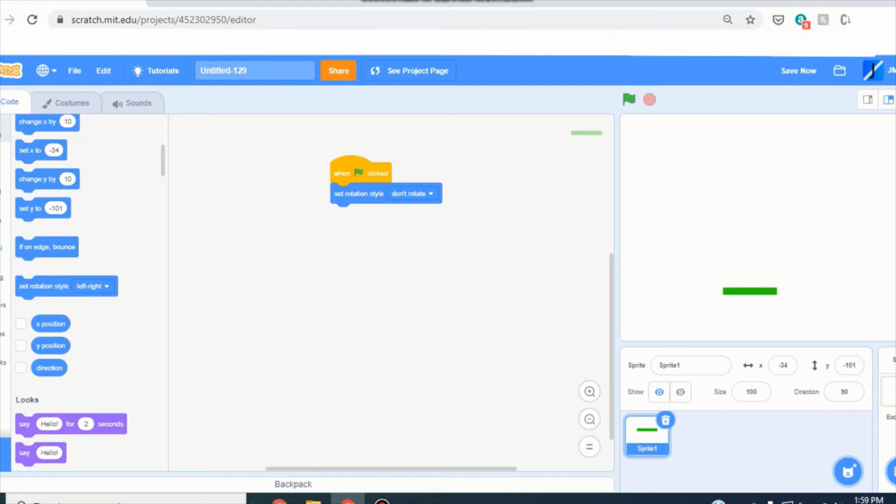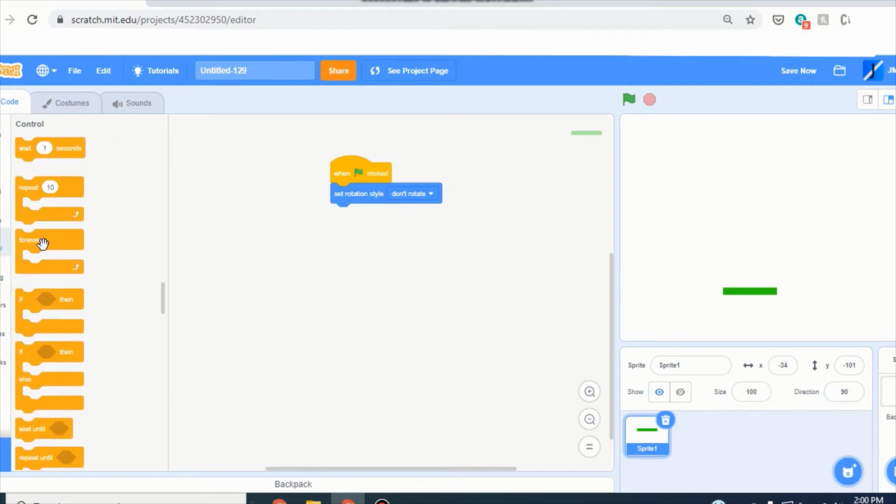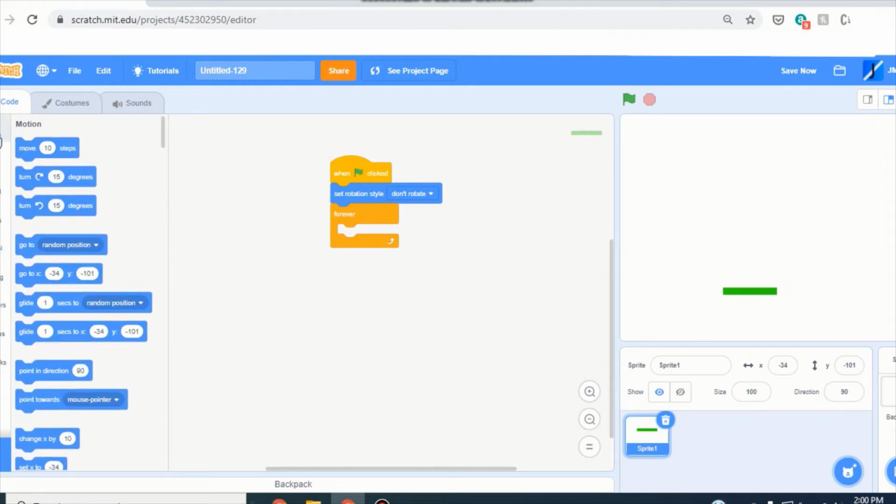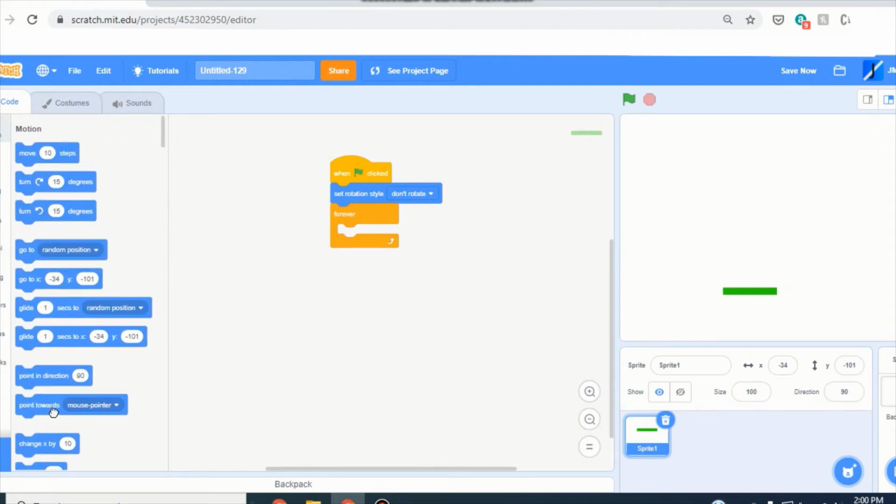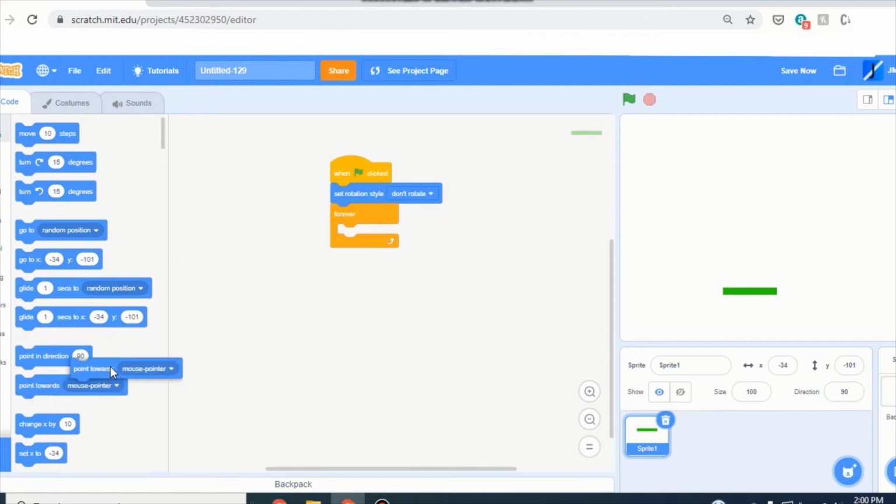We just want it to move to the position of the mouse. Next, go to the control category here and click on a forever loop and drag that out. The forever, of course, just means that it keeps on doing whatever's inside of the forever loop until either the red flag is clicked or something inside of the blocks tells it to stop. It'll just keep going for the whole game. So we're going to go back up to the motion blocks again, and go ahead and grab a point towards block, the point towards mouse pointer one, like that. And just pop it in there.